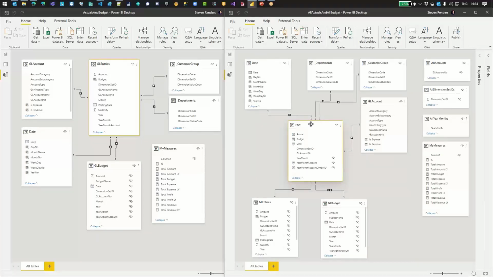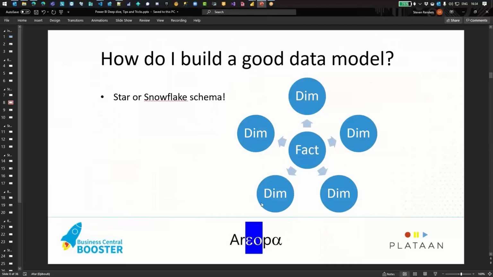So star and snowflake are very interesting models to follow. That would be my first recommendation. I prefer to use queries over pages because we can aggregate queries with subtotals and grouping. So in theory, that should be faster.